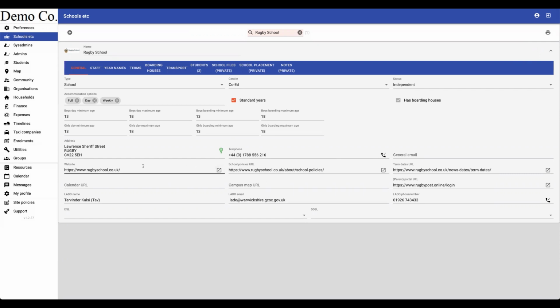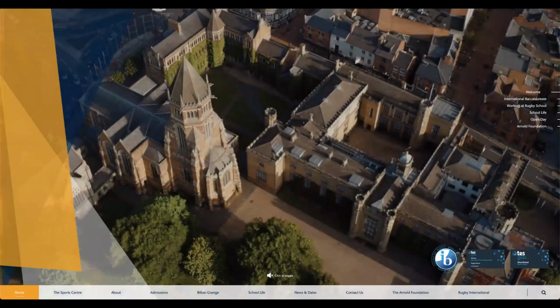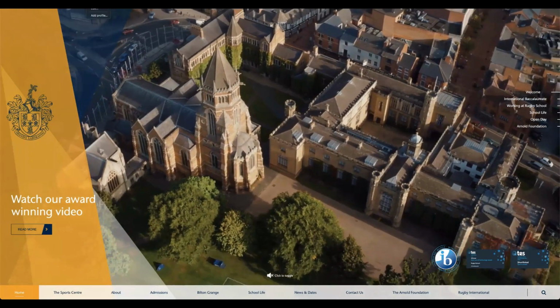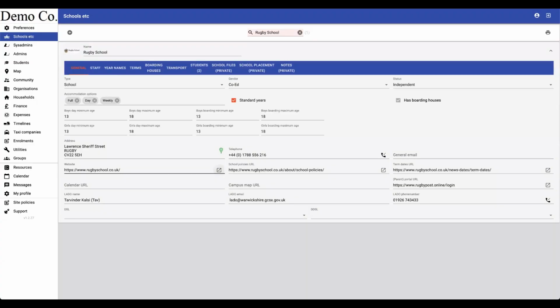If you click on any of these web links, so for example, if I click here, it will open up a tab in Chrome and take me to Rugby School's homepage. If I want to change any of those, I can do that by simply clicking on the record and typing it in, and then checking that it takes me to the right page.